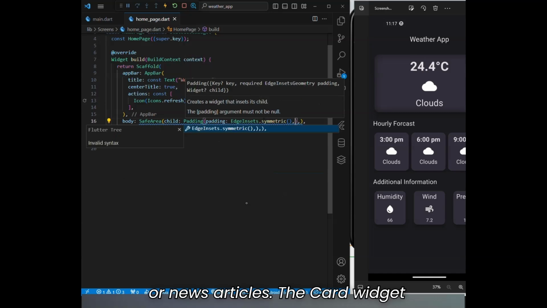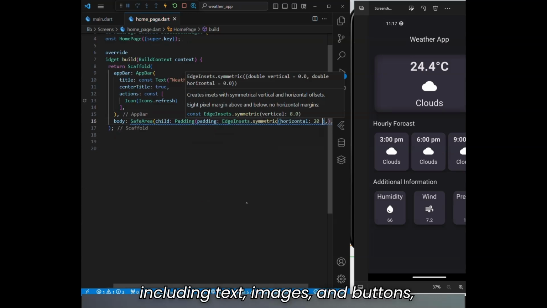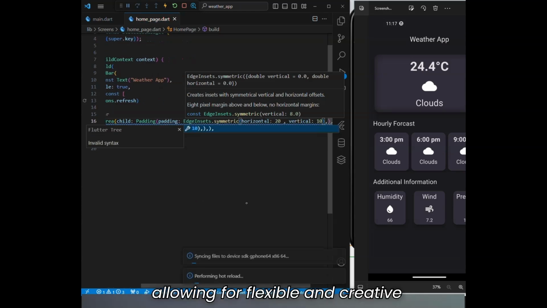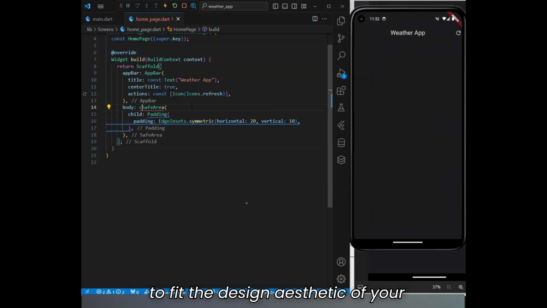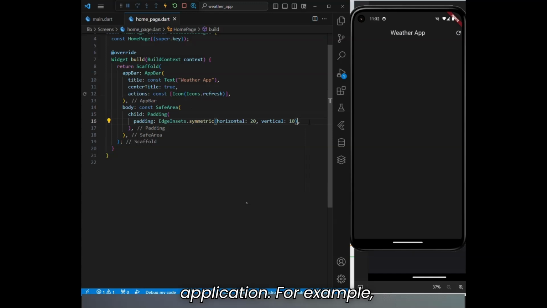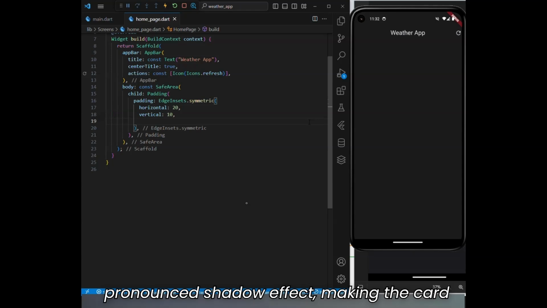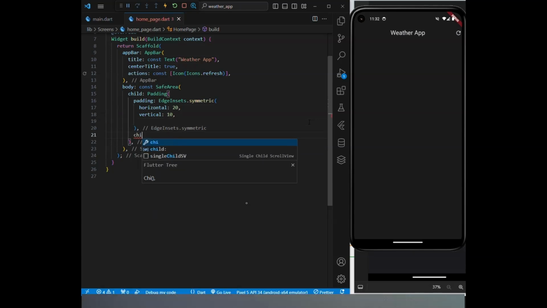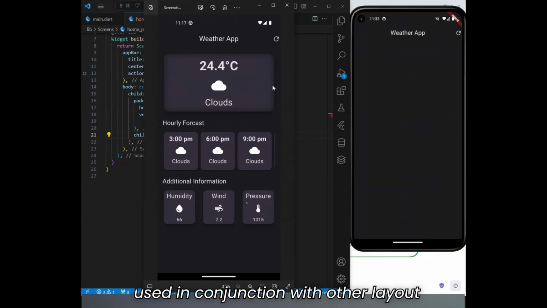news articles. The card widget can contain various child widgets, including text, images, and buttons, allowing for flexible and creative layouts. You can customize the elevation, shape, and color of the card to fit the design aesthetic of your application. For example, a higher elevation can create a more pronounced shadow effect, making the card stand out more prominently on the page. Additionally, the card widget is often used in conjunction with other layout widgets, such as list view or grid view, to create scrollable lists of content.